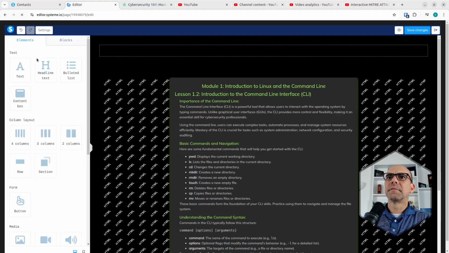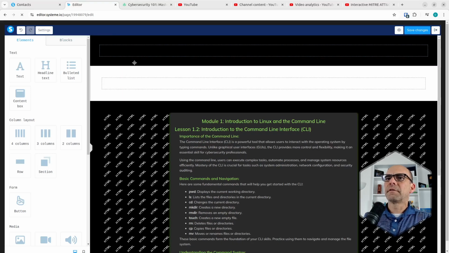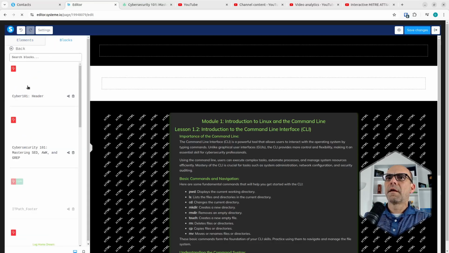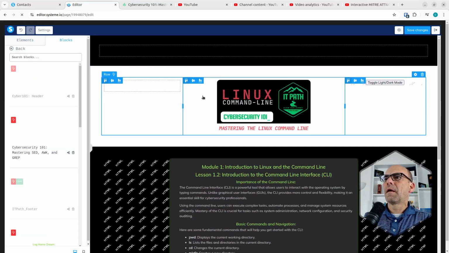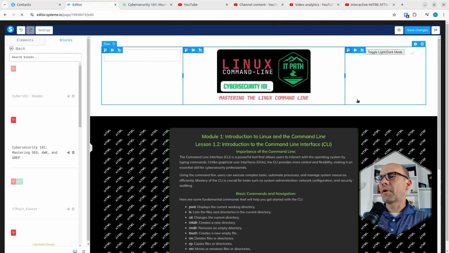Blocks, elements. Let's do a section. Let's drag a section. Well, there, it worked that time. Okay, well, that was strange. System, you got another little bug. You can work on that one too.